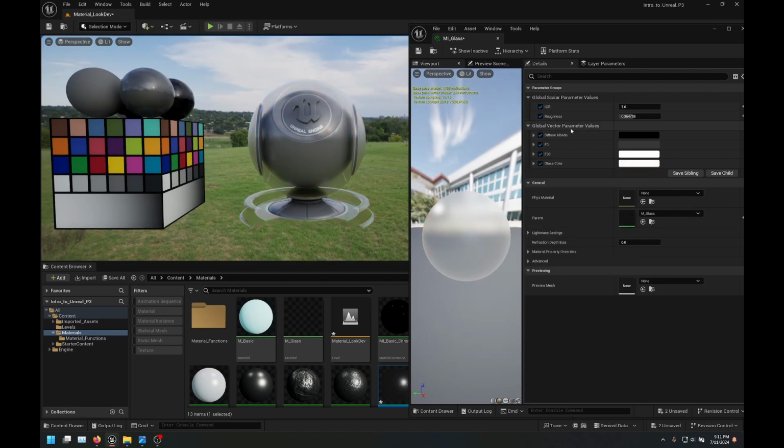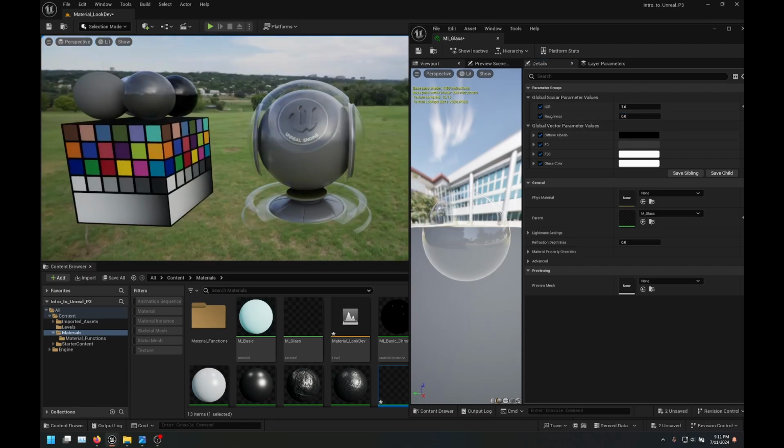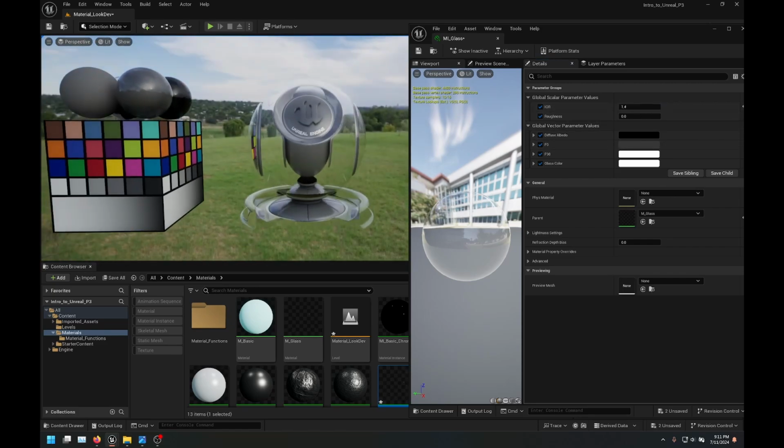So we'll set this back to clear, and we'll bring our roughness back down to 0. And we'll set our IOR back to 1.4, we'll say. So again, not perfect, but it looks pretty decent.